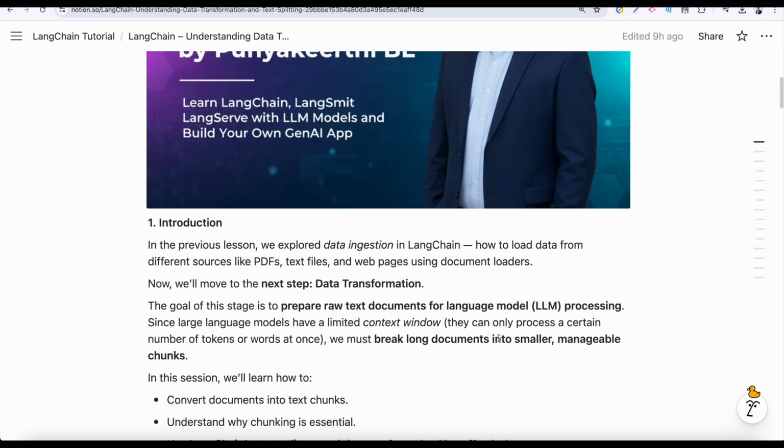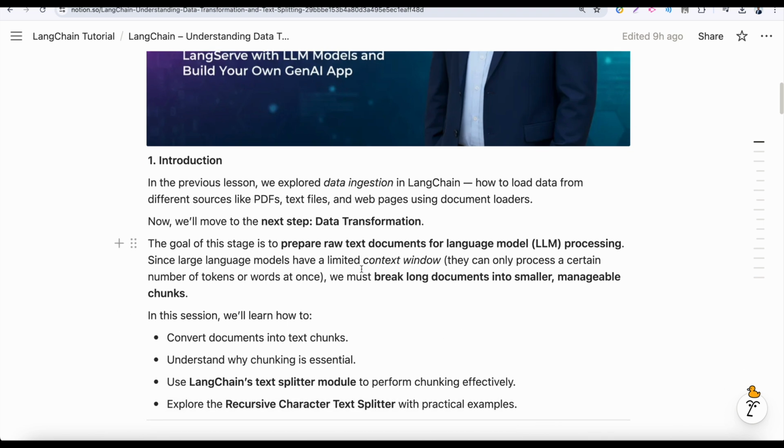In the previous lesson, we explored data ingestion in LangChain, how to load data from different sources like PDFs, text files, and web pages using document loaders in LangChain. Now we will move to the next step, data transformation. The goal of this stage is to prepare raw text documents for large language model (LLM) processing. Since large language models have a limited context window, they can only process a certain number of tokens or words at once. We must break long documents into smaller, manageable chunks.